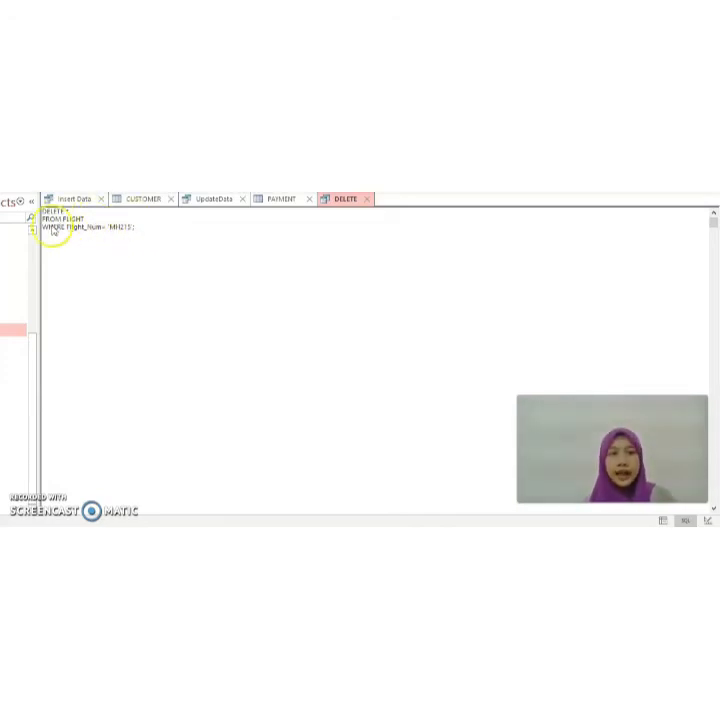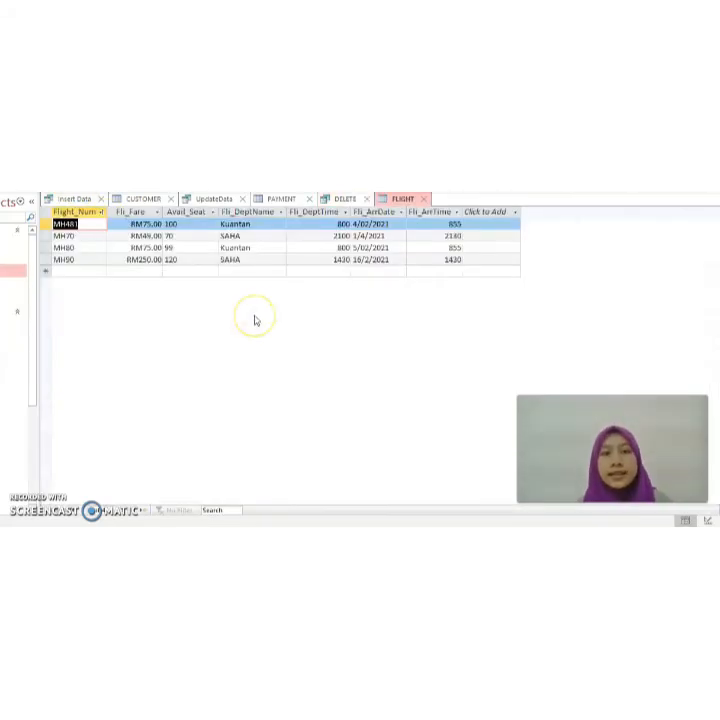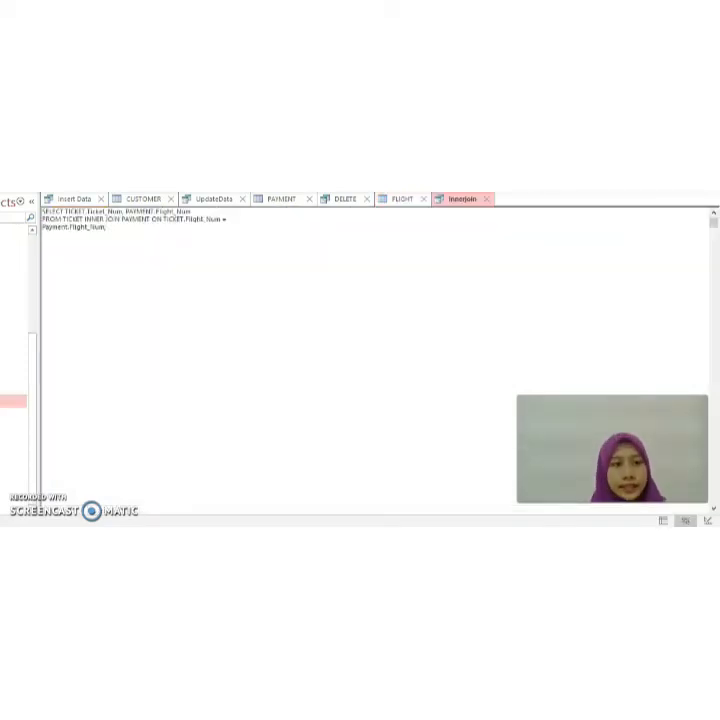So after I write this, I want to run, and this is the table that I run just now. So I can get the table, which is this data here. After that, I want to do retrieving data from multiple tables, joining database tables. So this is an inner join table, and we just put select ticket number, payment, flight number from ticket inner join payment on ticket flight number equals payment flight number, and then we run after that.